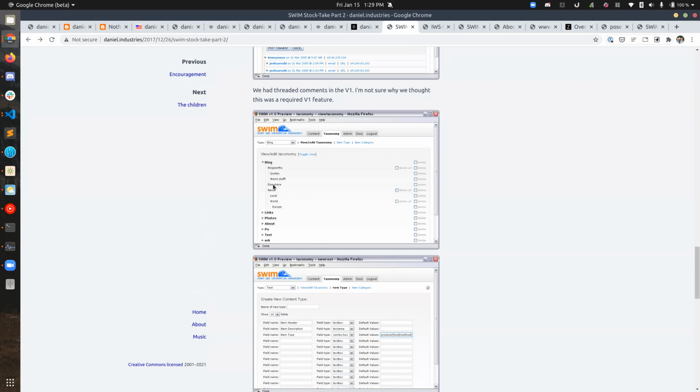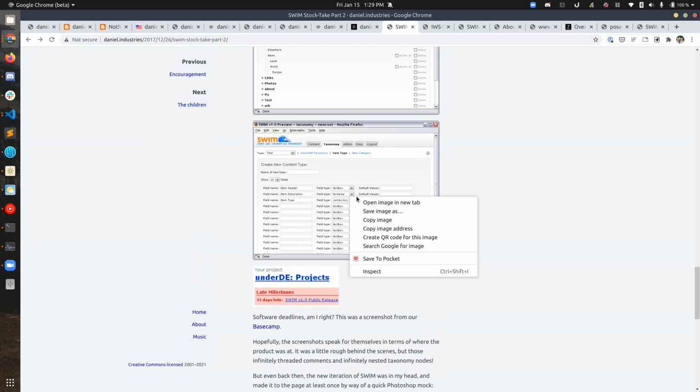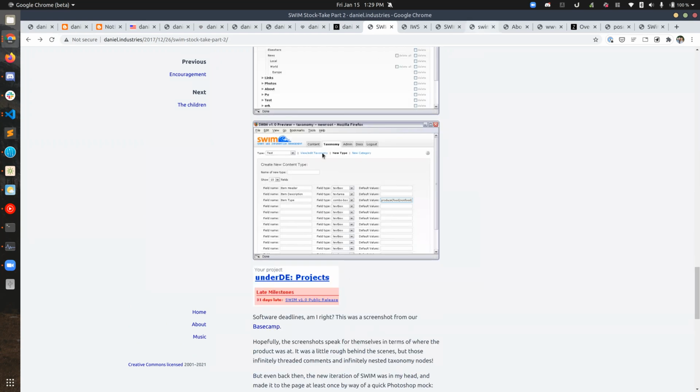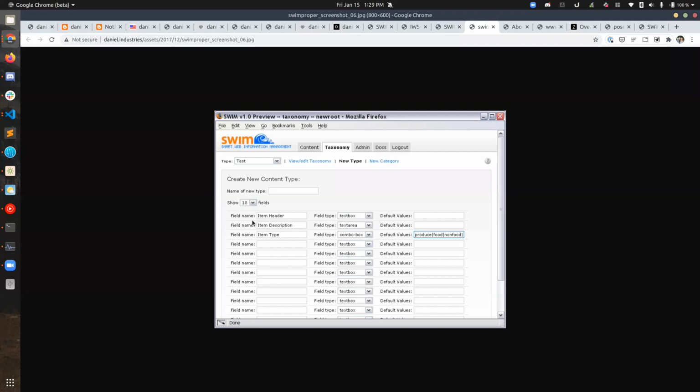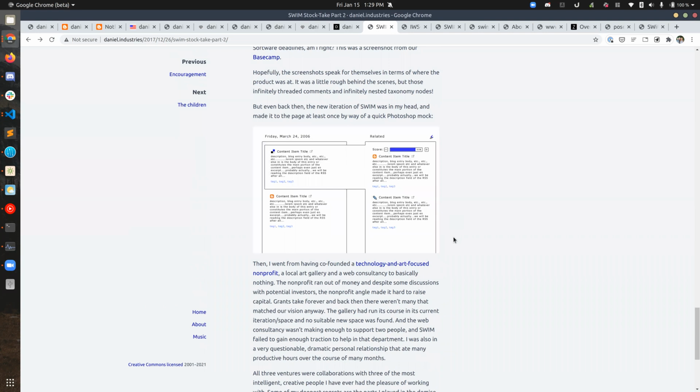Yeah, you could view and edit the taxonomy here. And then this is how you would set up a new content type. So you could name it, and then you could specify what kind of field you'd be using to enter content into that. So I think Contentful is kind of the closest thing to that at this point. And we all kind of had to move on.